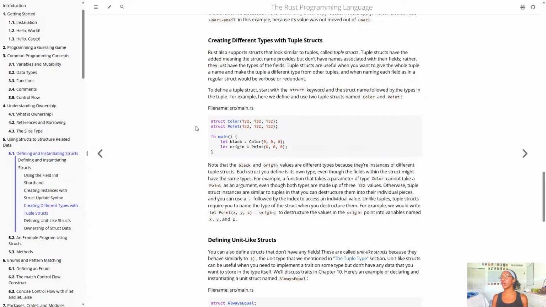So tuple structs are useful when you want to give the whole tuple a name and make the tuple a different type from other tuples, and when naming each field, as in a regular struct, would be verbose or redundant. To define a tuple struct, start with the keyword struct and then the struct name, followed by the types in the tuple.